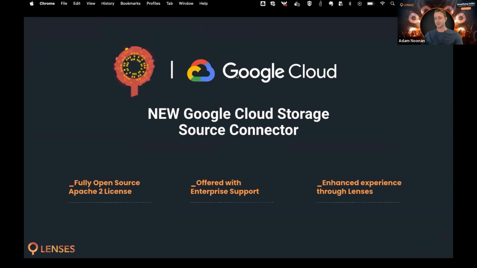Awesome. And yep, you can see here the new Google Cloud Storage source connector. Fully open source, Apache 2, so you're welcome to use the connector even if you aren't a customer. Again, we'll receive questions and comments in our Slack community by people using the connectors. Then we do offer enterprise support on our connectors as well, with the enhanced experience through the Lenses user interface, everything being backed by the API there too.